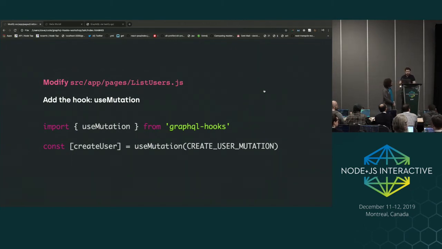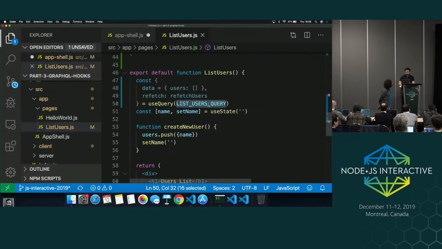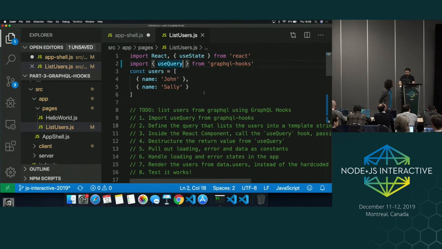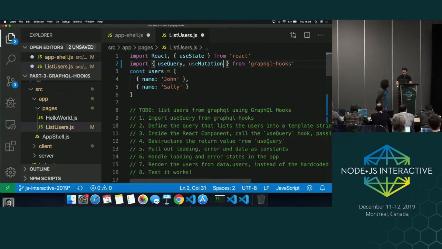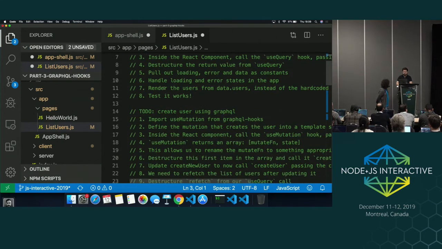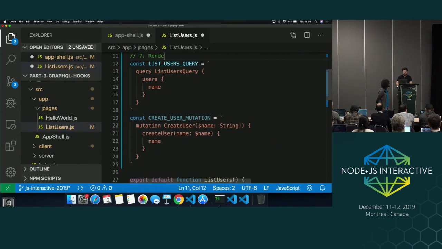So again, in the same file, we're going to destructure the useMutation hook from the GraphQL hooks library. So we don't have to do it as a separate import. We can just do it here. You can remove lines 3 to 6. Oh, can I? All right, yeah. I'm also going to remove all of this because it's getting in the way.